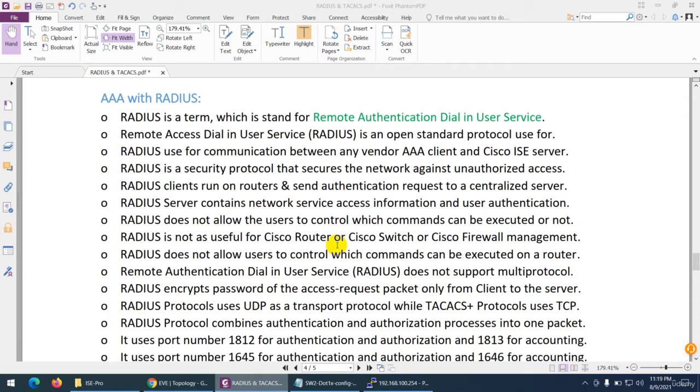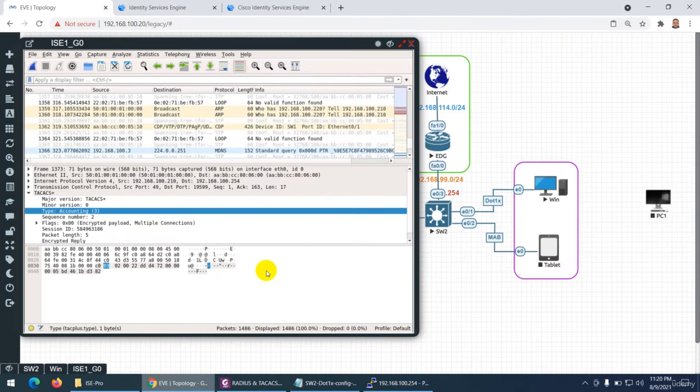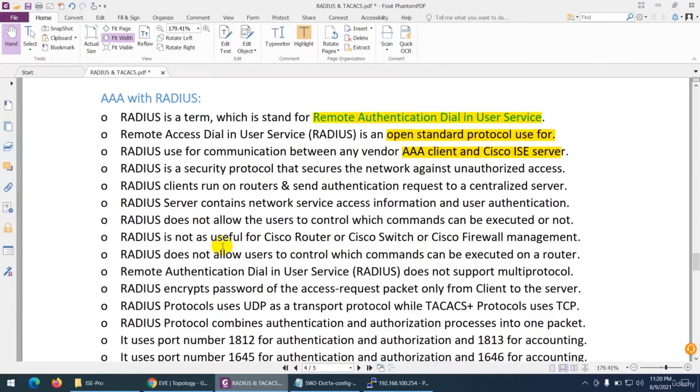Another protocol is RADIUS. RADIUS stands for Remote Authentication Dial-In User Service. This is the abbreviation, and this is an open standard. TACACS+ was Cisco proprietary, and we can use it for a client and a Cisco ISE server. We already discussed this. From here to Cisco ISE we are using it. So basically most of the time we are using RADIUS for network access and TACACS+ for device administration, because you can use RADIUS for device administration as well.